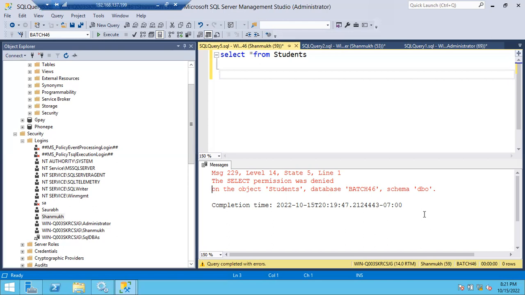Yes, DB owner can do anything, but DB owner versus deny, who will win? DB owner versus deny, who will win? Deny. Deny only will win. Why? Because this is an interview question. So deny will win, guys.